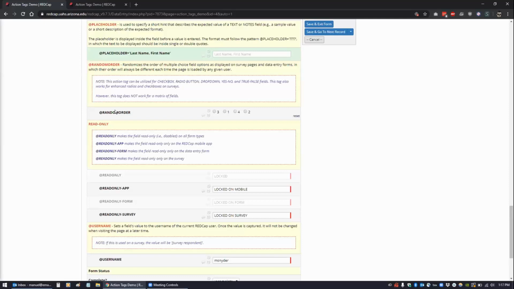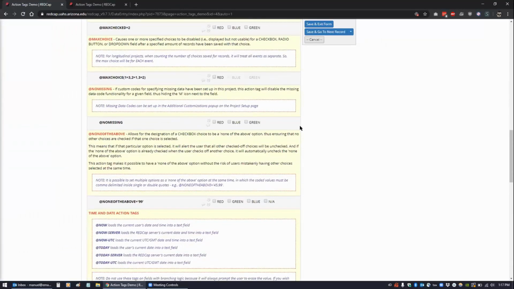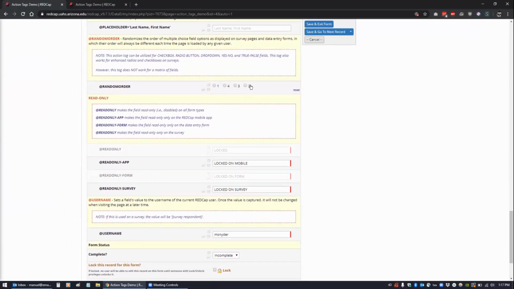Now it doesn't work for matrix fields, because they're separated into columns, and that would be too hard for it to do. So it's only for single questions like this. So if I just hit refresh and reload it and scroll back down, you'll see that it's in a different order. So now it's 1432.